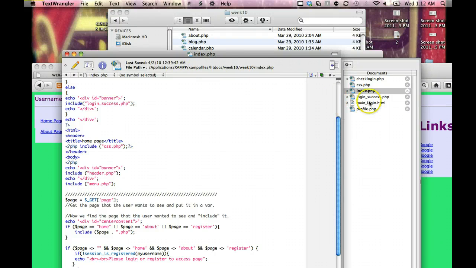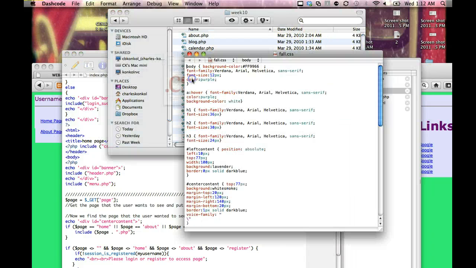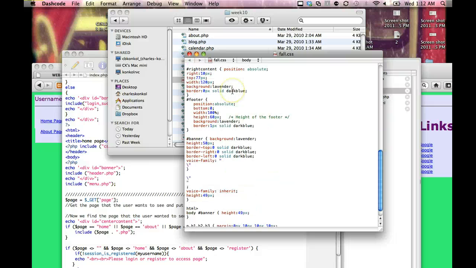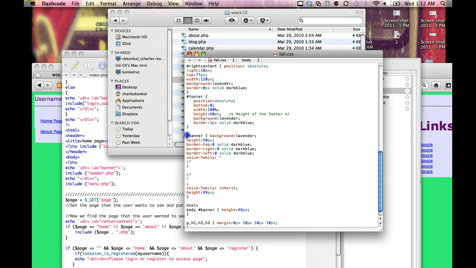So let's see if we can find that in the CSS file. Here we go. Here's a banner. Background lavender. And this is for the fall. 50 pixels high. Solid border dark blue. Right border dark blue. Left border dark blue. That's banner.